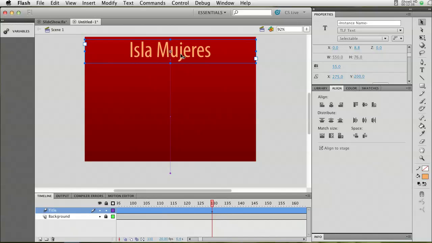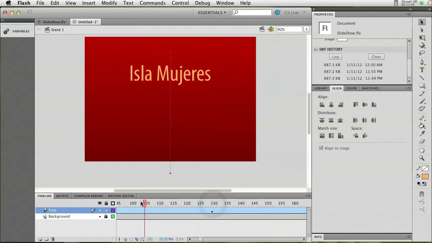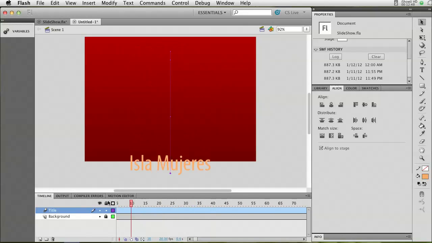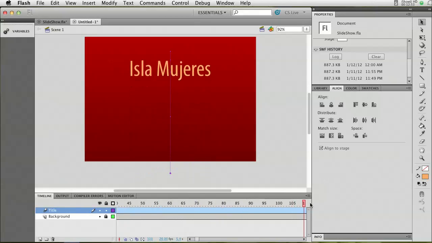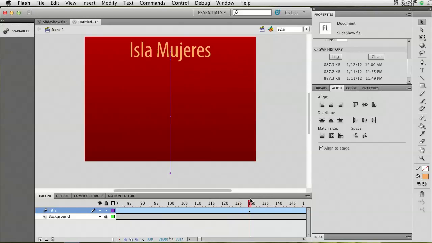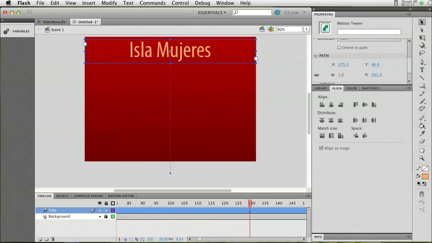So by holding down the Shift key, you can force the movement to be perfectly vertical or perfectly horizontal, for example. So as if I'm moving my playhead over the timeline now, you can see that it moves. Starting from frame 1, it will start moving up, and it will arrive at its destination at the top of the screen at frame 130.